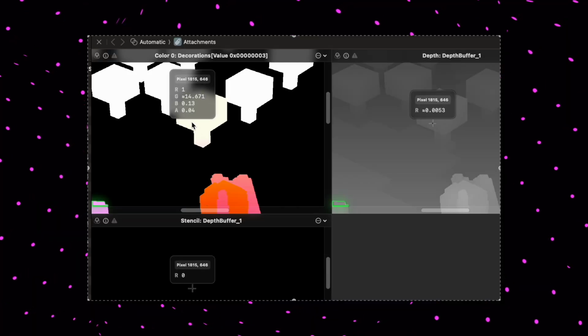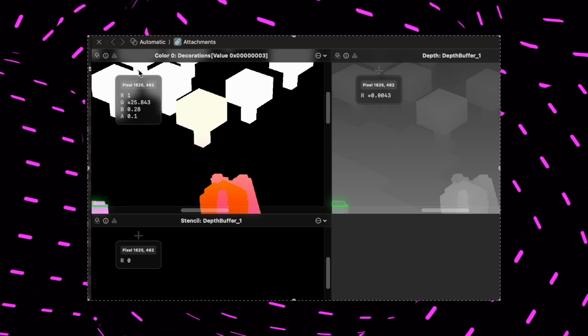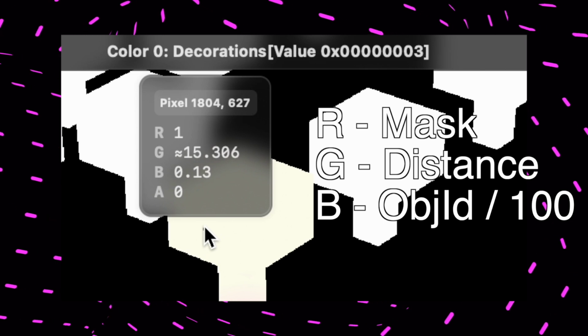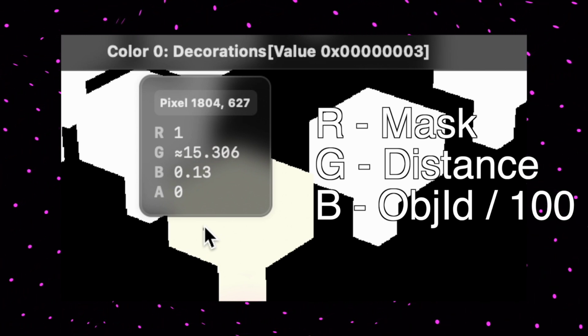I've also reduced the amount of sampling of the mask texture necessary by packing all of the values into a single texture. I just write the mask into the red, the distance into the blue, and this means I can cut my total texture samples by 5.